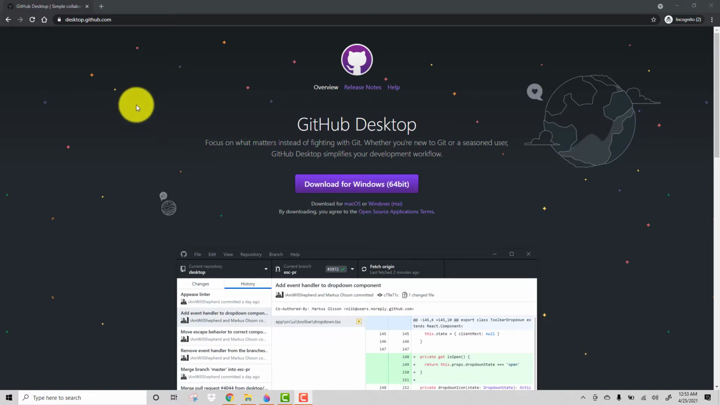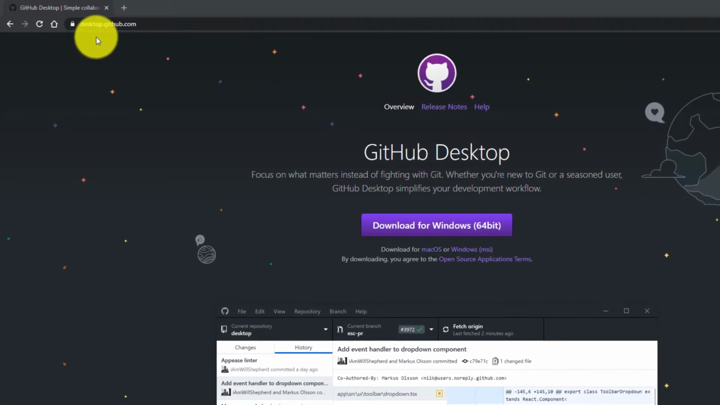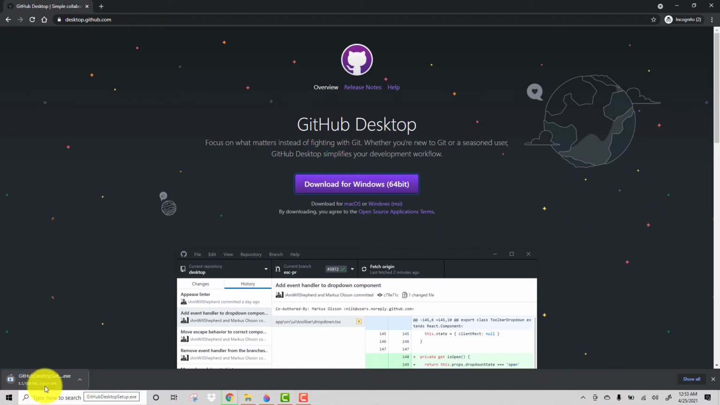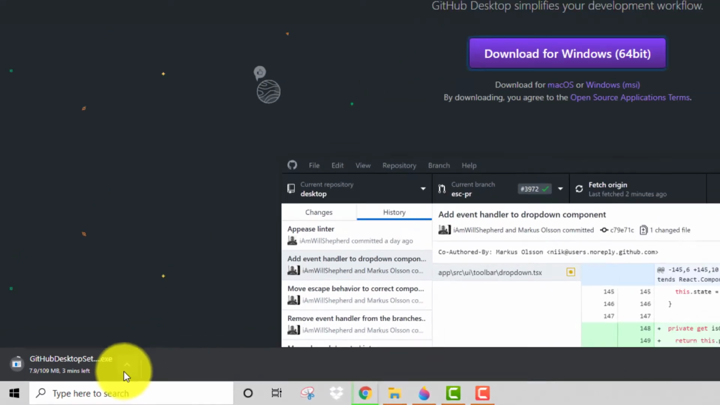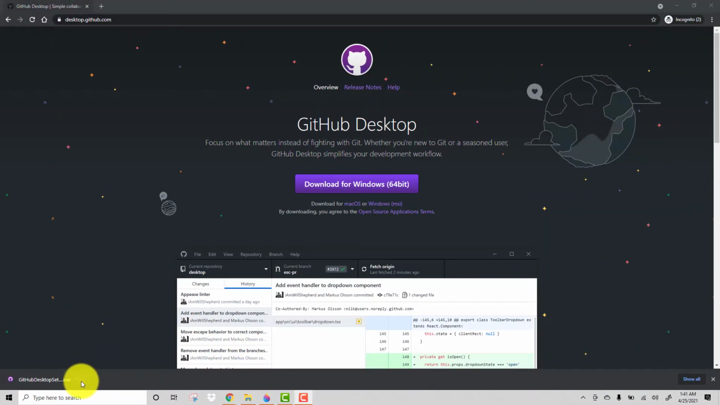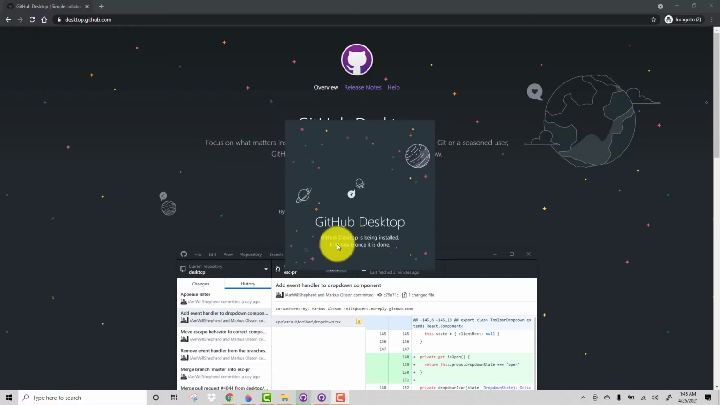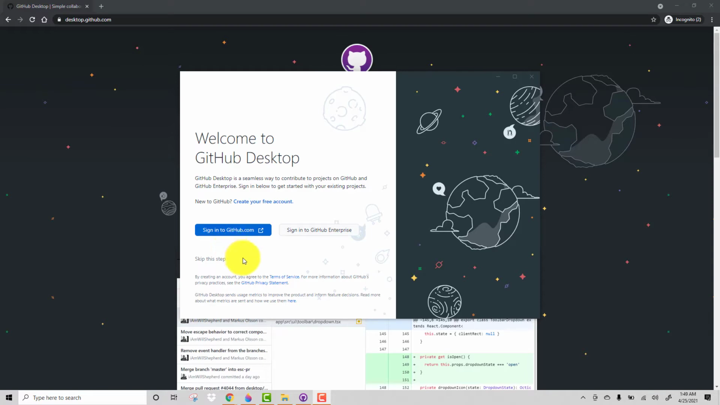The very first step is to go to your browser, type desktop.github.com, and over there you just need to download the application. It's a 109 MB application, so it would probably take a couple of minutes. And once it's downloaded, let's install it. As you can see, installation has started. The installation is pretty quick, and this is the interface.